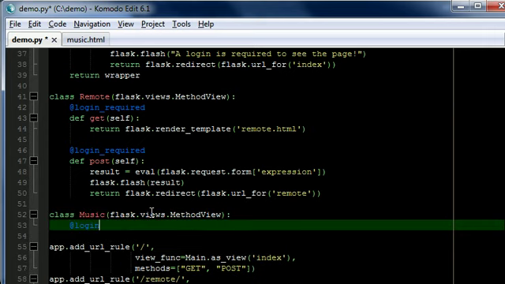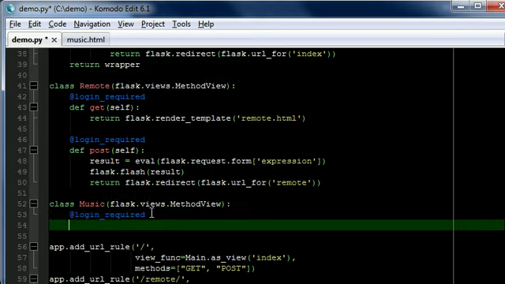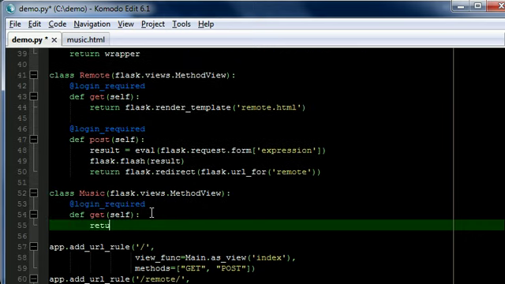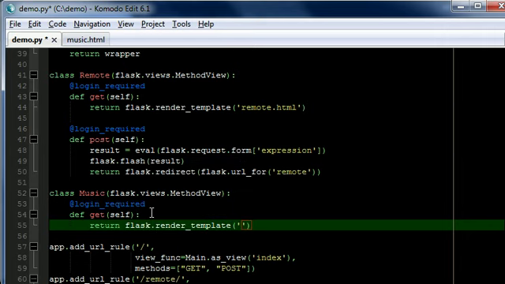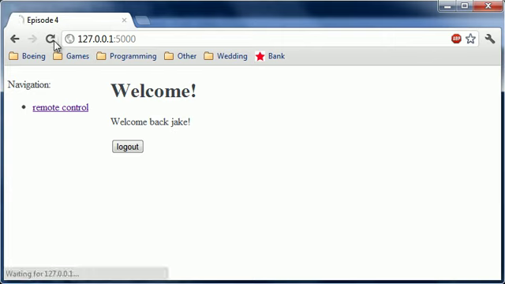And login is required for this so that just anyone can't come along and download our music. And we're going to give it that template, music.html. Alright, so let's see what that did. Let's open up our browser and refresh.